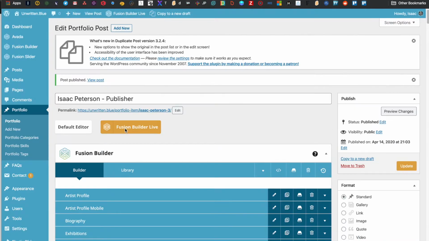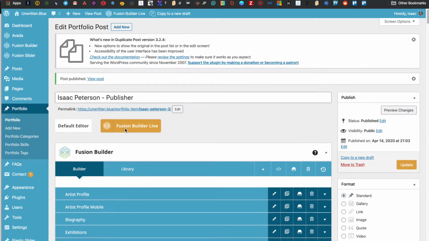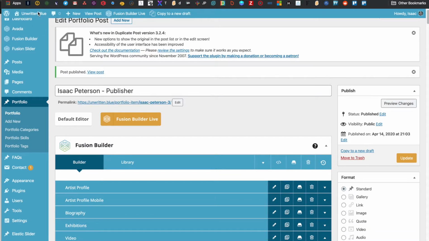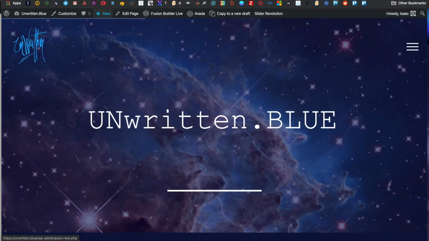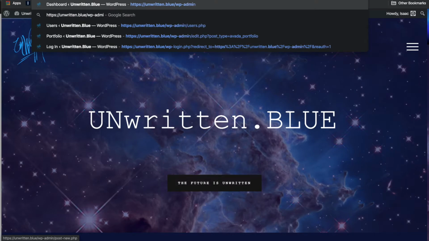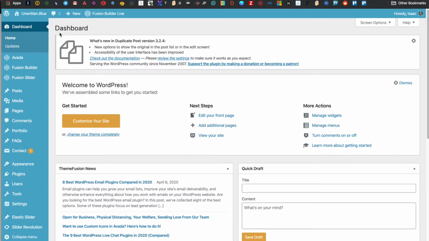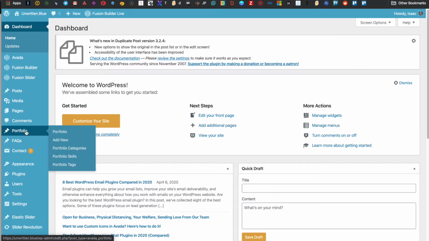This week, which is week 3, we are going to decide on our roles for the magazine as well as make a profile. So let's go through that process. The first thing that you'll do is you'll go to Unwritten Blue, and then you will put in WordPress admin. Then you log in. The profiles can be found under portfolio.